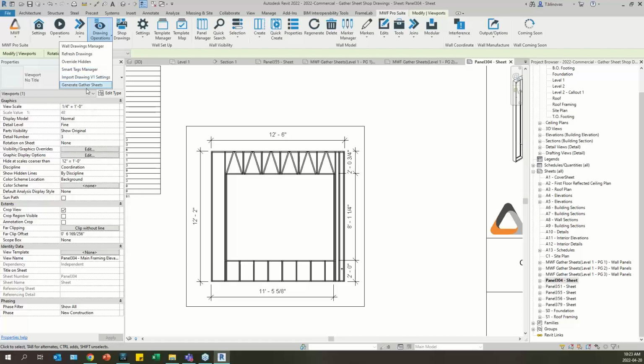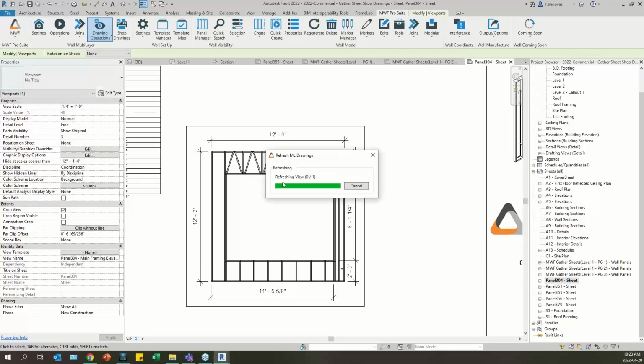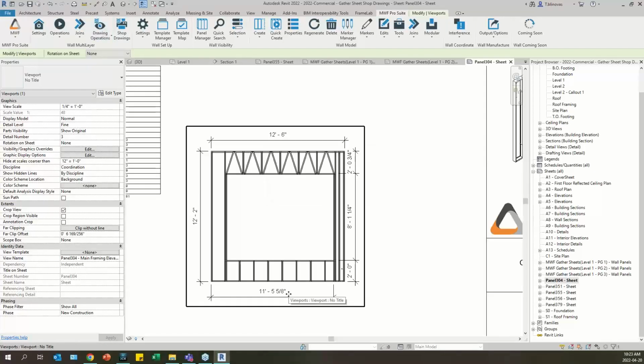I wasn't sure about the dimensions, but I do know that it works for dimensions, and it will also work if you add any text to the view as well. If you refresh, it will stay. Yeah. All right, that's awesome. Thank you. No problem.